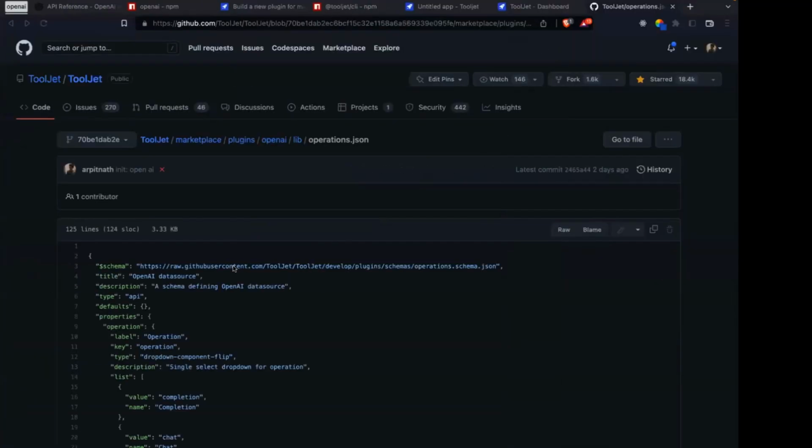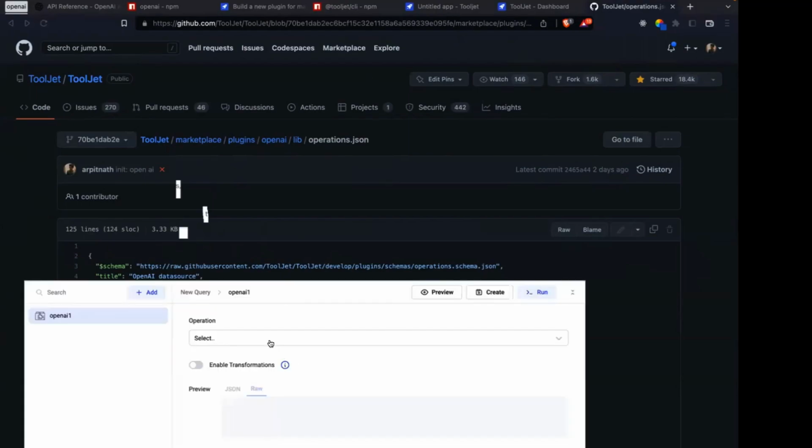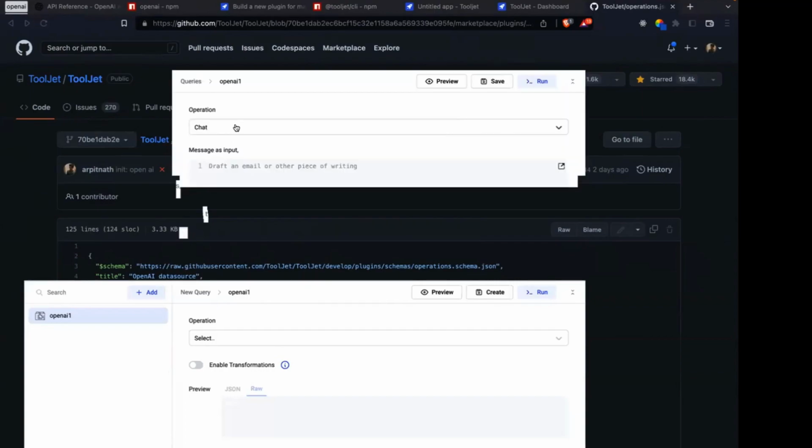So I'm referring to this from the API only. If you go to completions, you can check the request body needs a model, prompt, suffix, max tokens, temperature, top P. These are obviously optional. So now if I reload the app and create the query, we have the completion with our query UI built. Similarly for chat, we have a different UI. For completion, we have this.